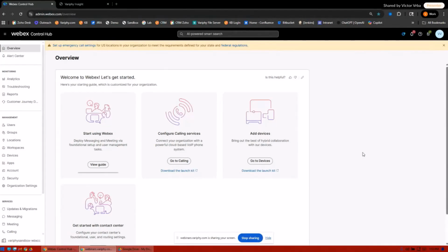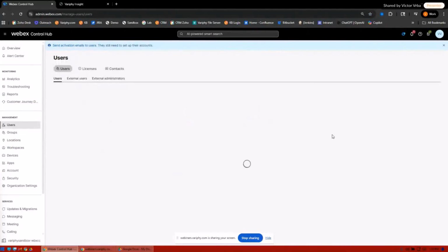So within Variphy, there's a couple different things you're going to need to do. Now, we're going to cover both the Webex calling integration as well as the Webex Contact Center integration. They're really two separate parts, so you'll understand exactly where we're going. First thing first, we want to go ahead and set up our Webex user.